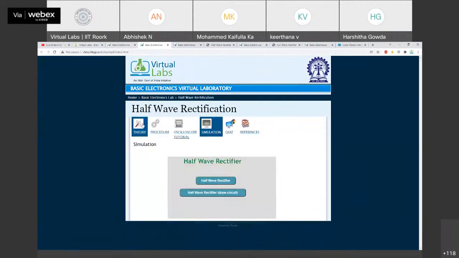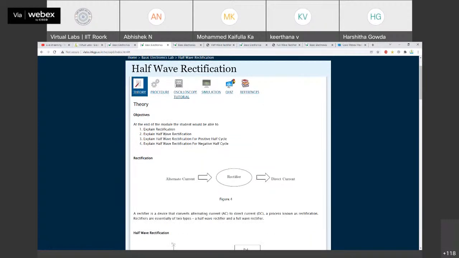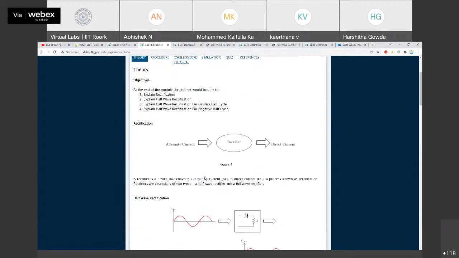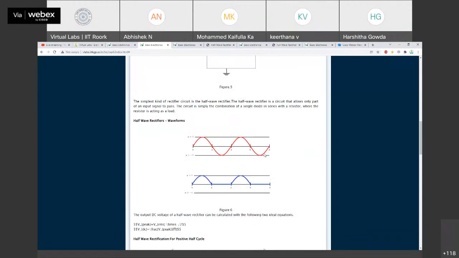The half wave rectification. This is the second experiment we choose. I hope that you go through the half wave rectification from your syllabus. If you want to recap your knowledge, we have a theory section again. This is the complete theory. This is the input wave for our half wave rectifier, the sine wave, and the half wave rectifier will cut the negative half of our pulse.